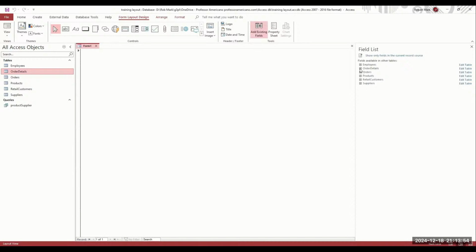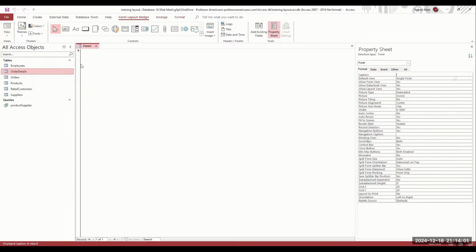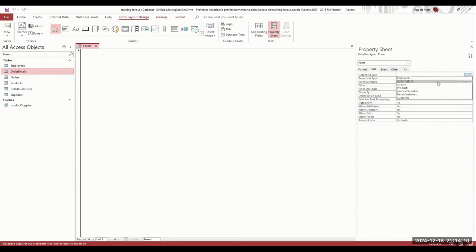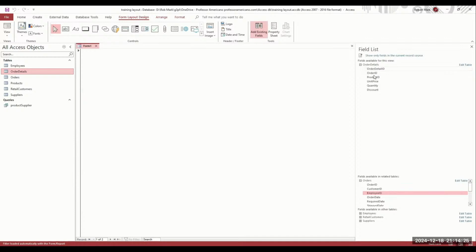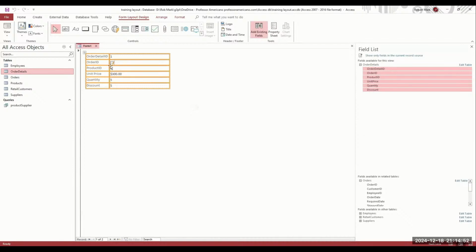Okay, so we actually need to go to the properties, and I'm going to select where the data is going to come from, and the data is going to come from the order details. Now if we look at the existing fields, we have the order detail fields, and I don't necessarily need the ID, at least the order ID, but we can go ahead and add everything in here just to have it. Now this is the order detail, and that is not what I wanted. So what we need to do is go to the design view, and that's what I forgot to do.